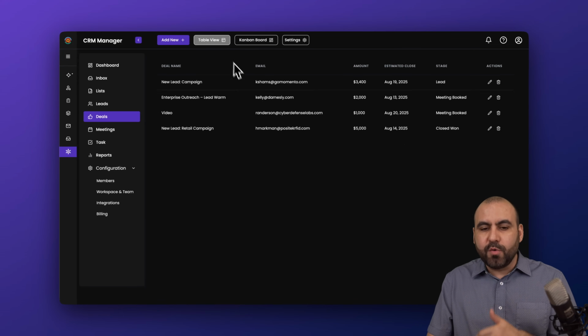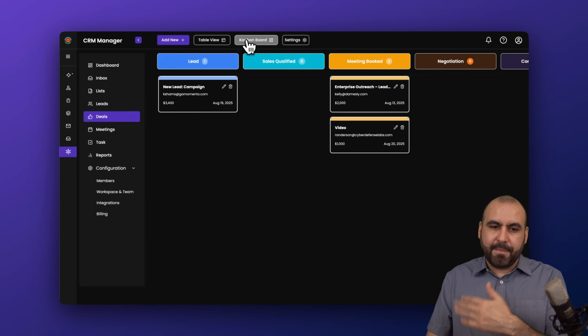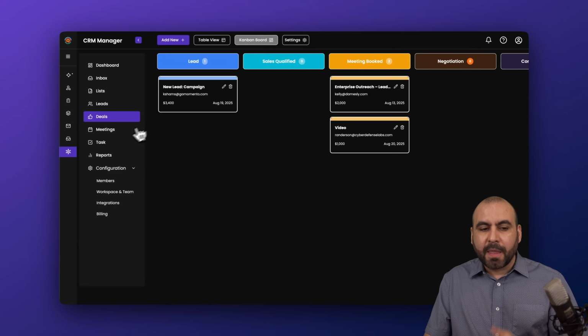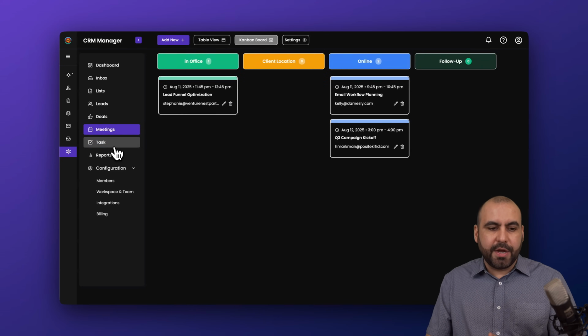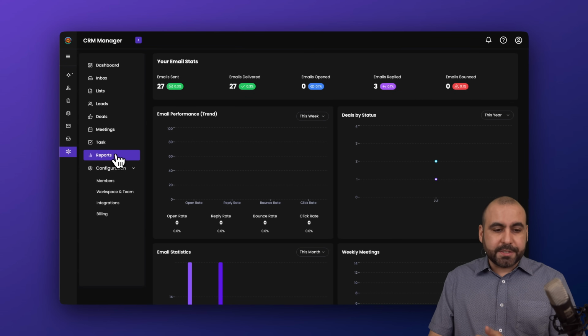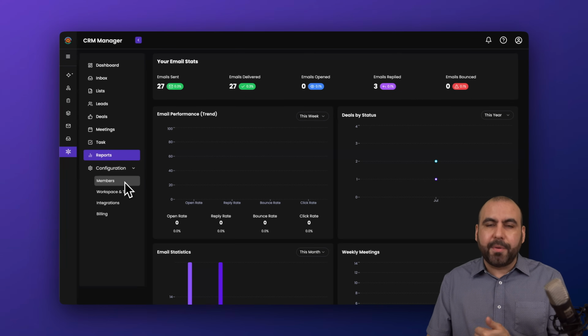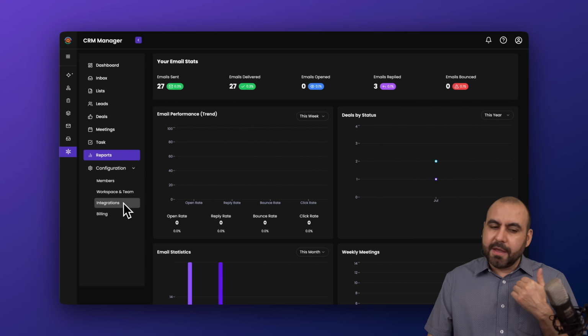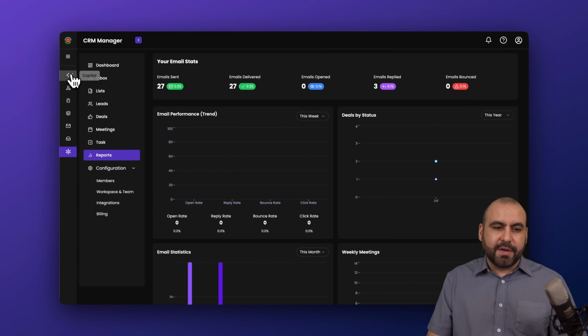There's also a table view in case you want to view it that way. So Kanban view, table view, and your settings. Then you've got your meetings available here, and your tasks. If you need to do things, you go through these. Then reports, if you need to generate reports, and the configuration for the members, the workspace for the team, integrations, and your billing details available right here.